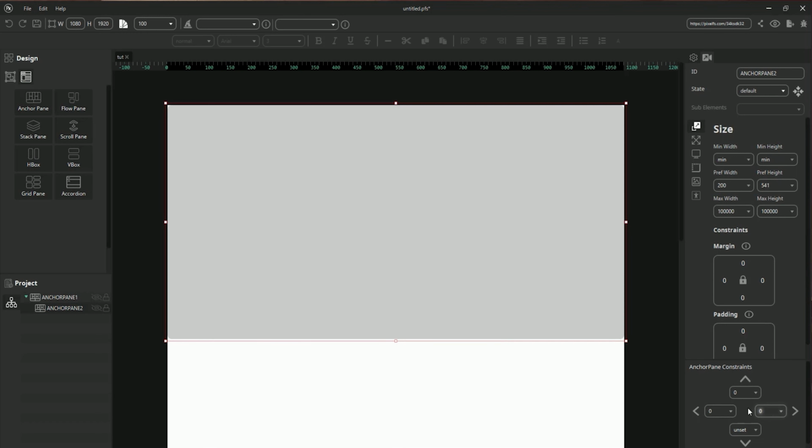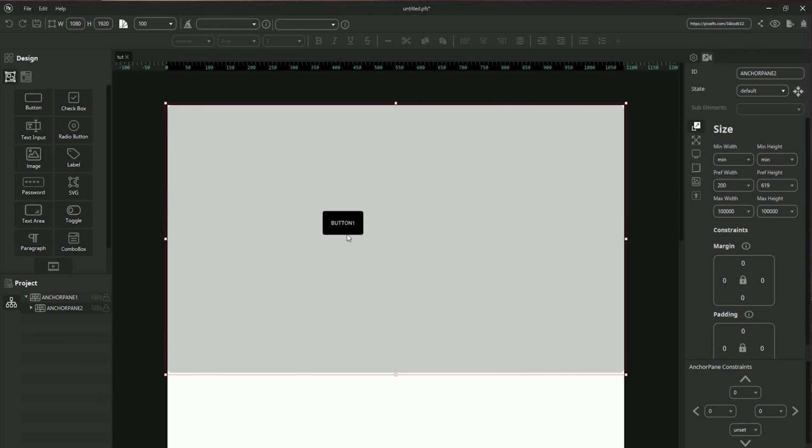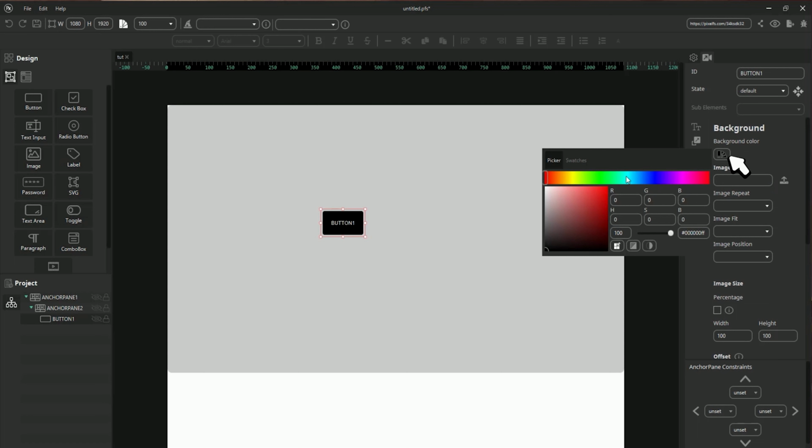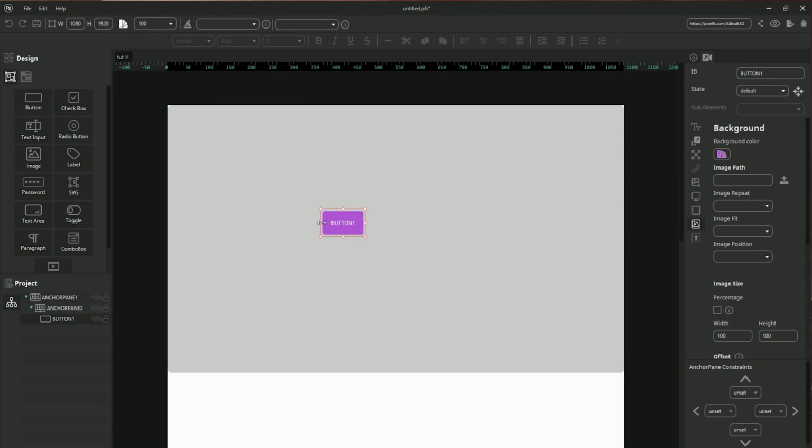For now, I'll mostly use buttons to show you how they work. I place the first button and then use the controls on the right side of the screen to add some color. I will then set constraints for the button, the same way I did for the anchor pane. The button will now remain firmly in a fixed position unless I change the constraints.